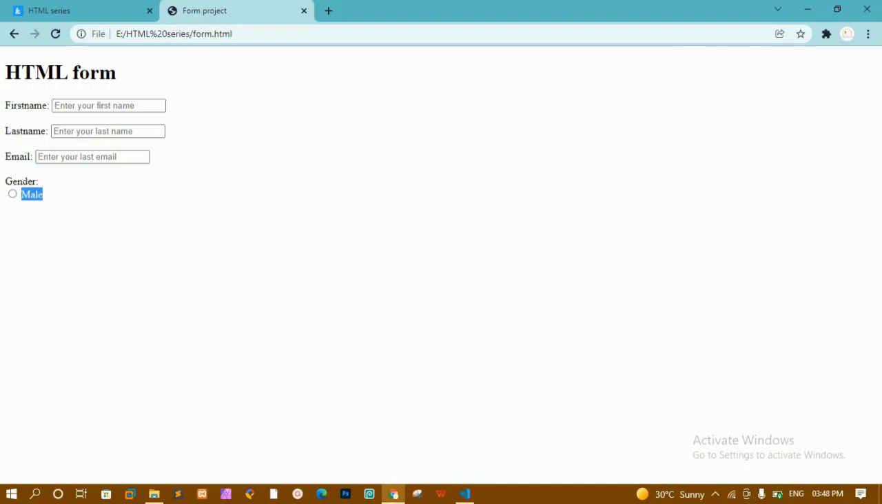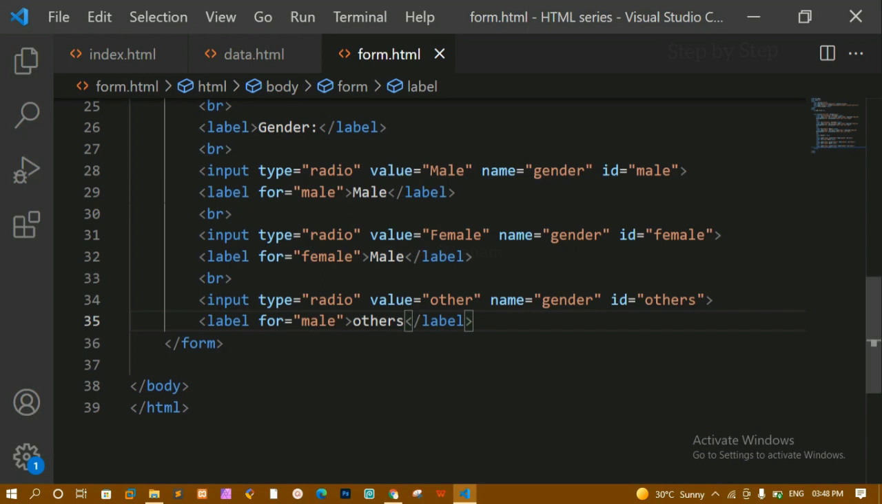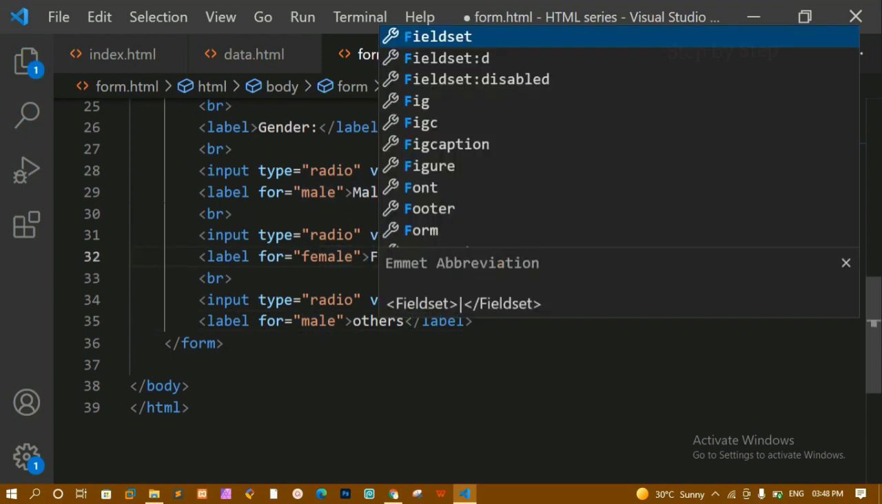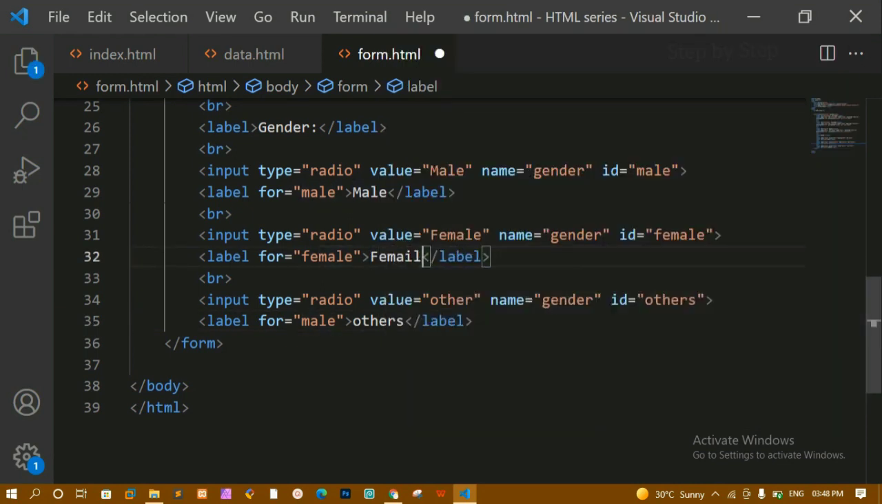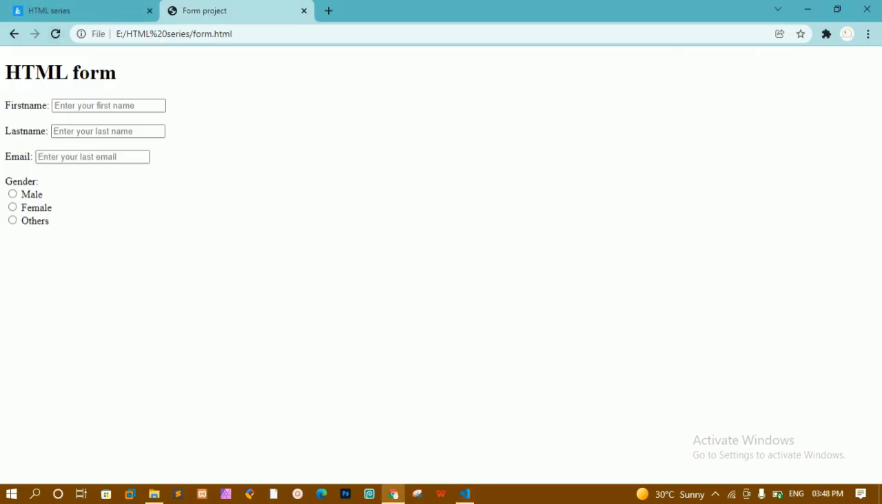I'll save this. I'll refresh this one. Now you can see, okay, let me just change that one. Now here I'm just going to write female, and female, and here I'll be writing others. I'll save this. I'll refresh this one. Now you can see whenever I click on this, only one data is selected.